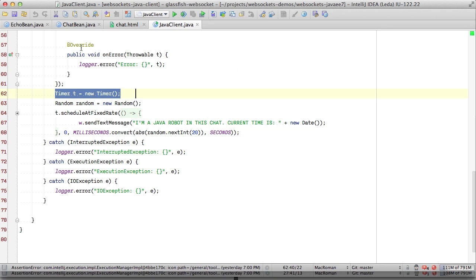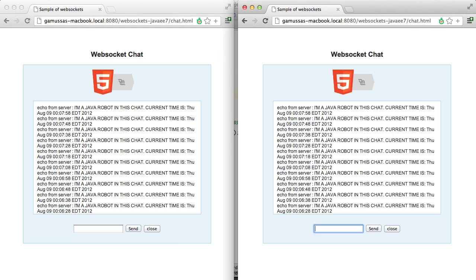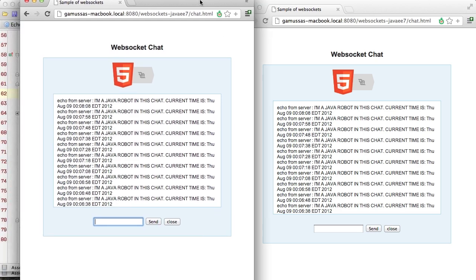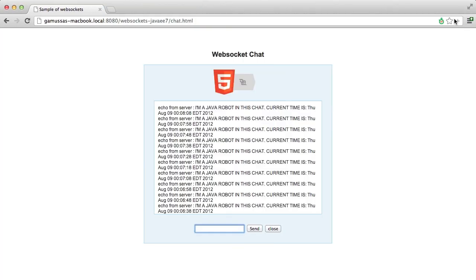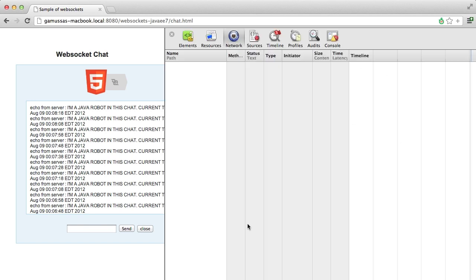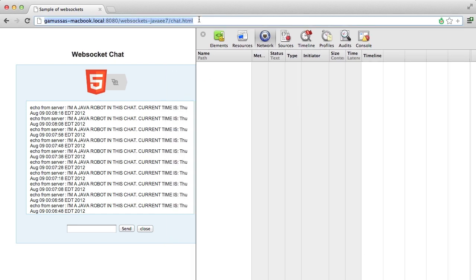And again, it's just randomly sending information to the chat. Let me show you the amount of data on the network, WebSocket. Oh, we need to refresh because it was closed.